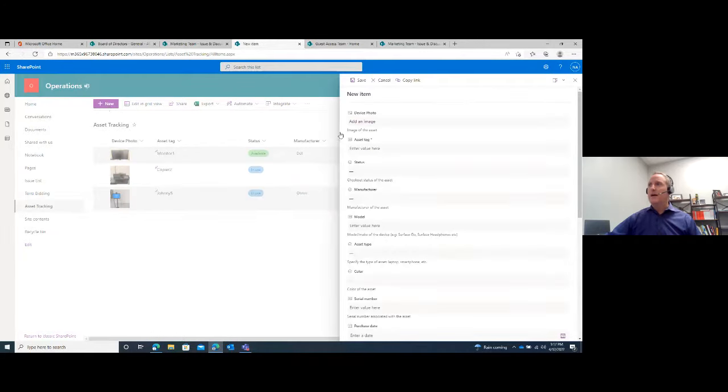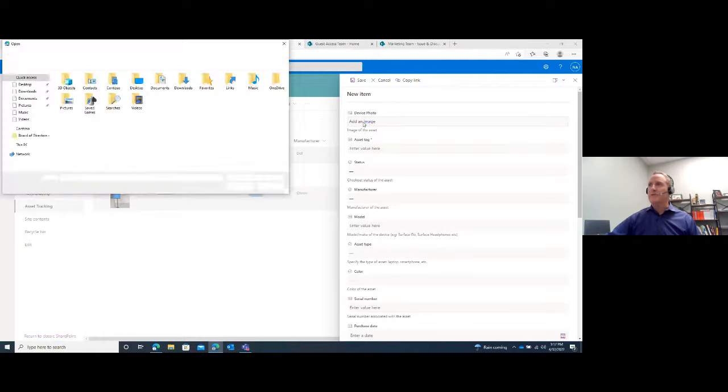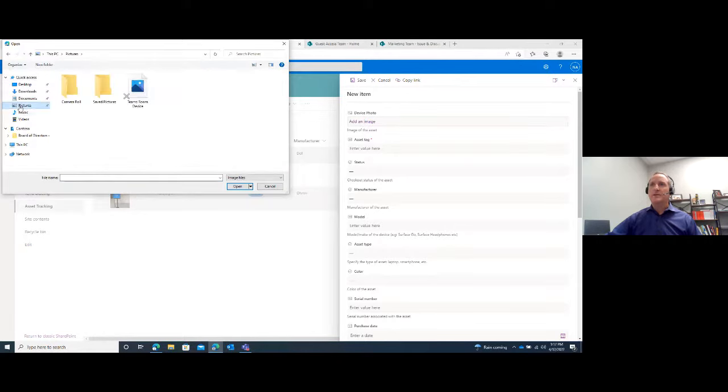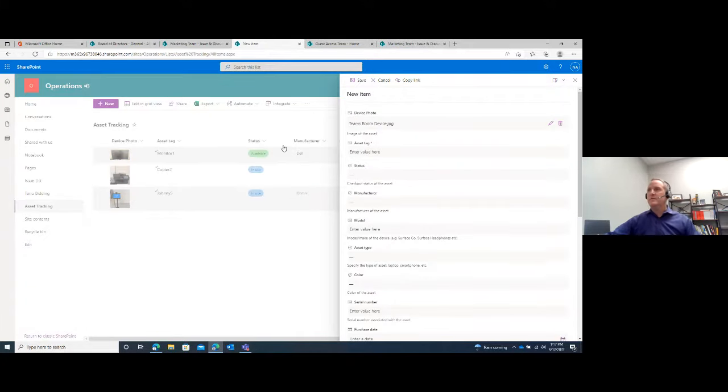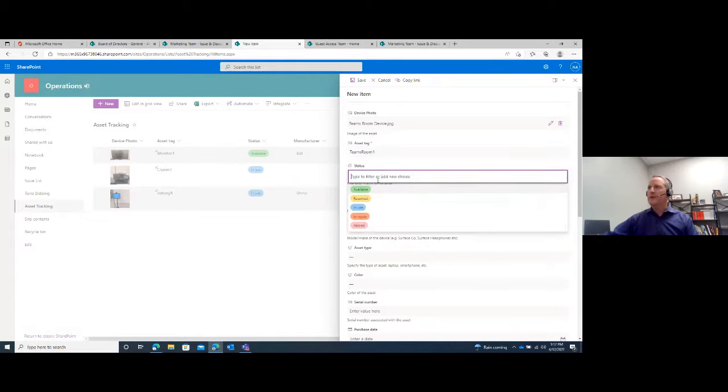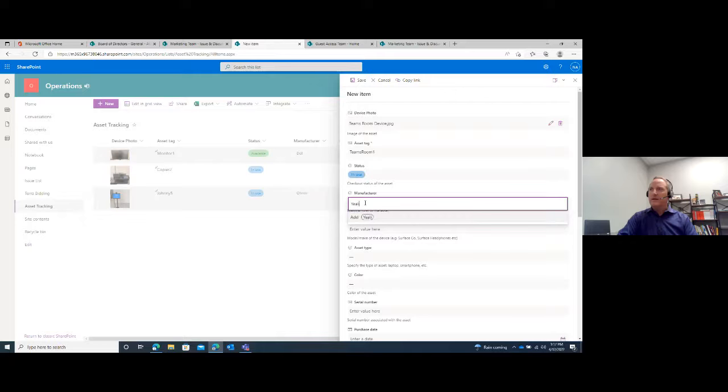I'm going to hit new, and this list in particular allows me to add a device image. As you can see, there's device images here. So I'm going to add an image. I'm going to go to pictures, and I have a picture of a Teams room device, so that's going to go there. I'm going to just call it Teams room 1, very creative, and I'll say that it's in use because it's already in function. I'll say Yealink is the manufacturer.